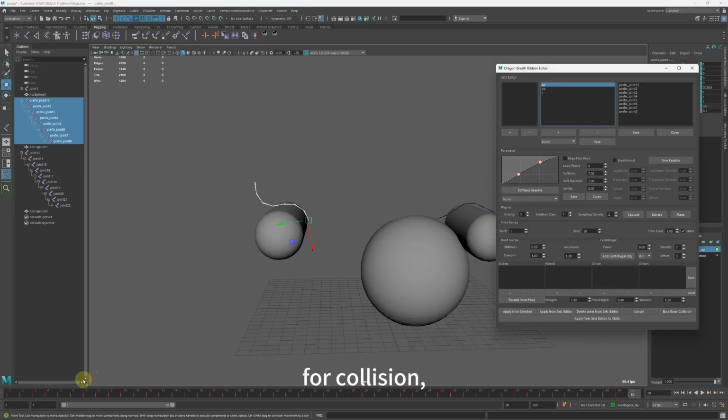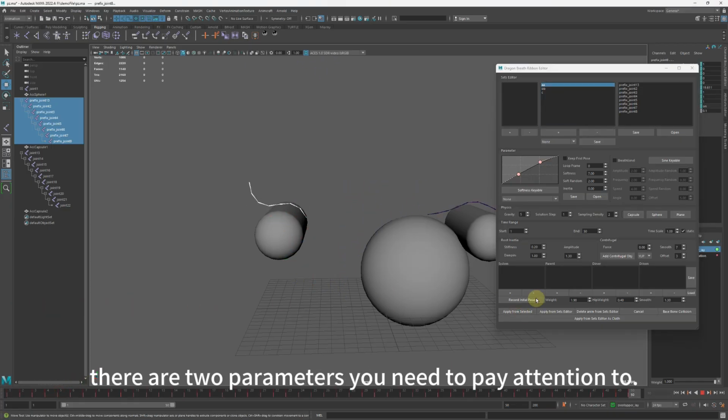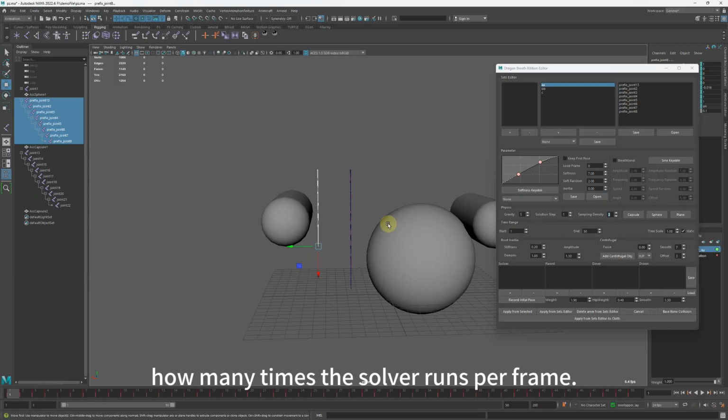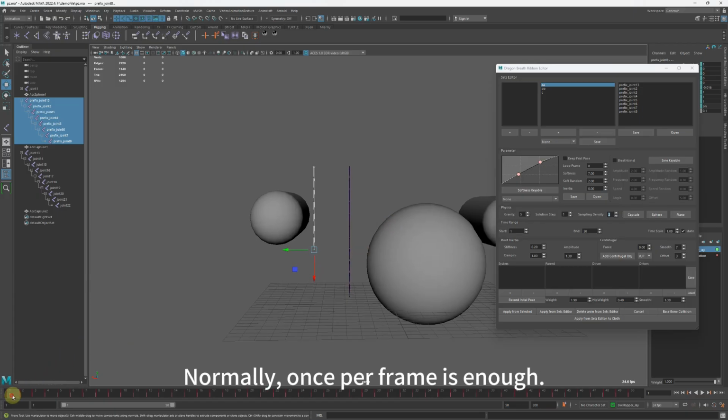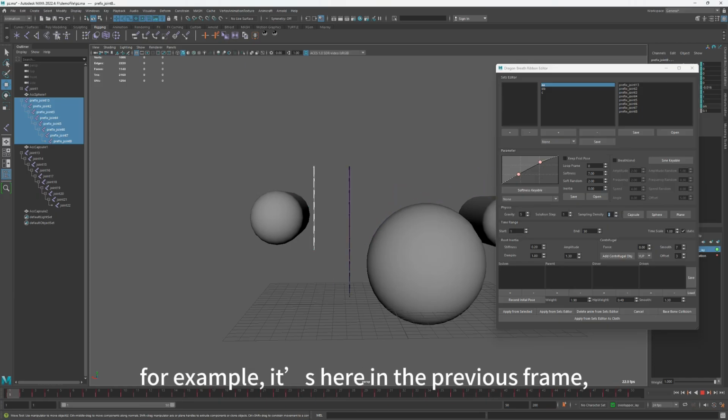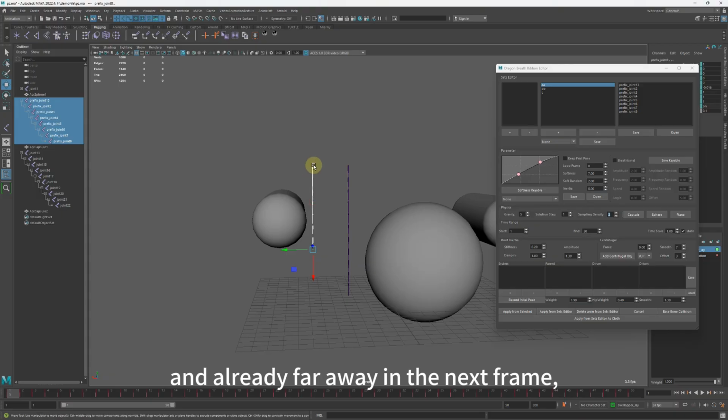For collision, there are two parameters you need to pay attention to. One is the solver steps. The other is sampling density. What do these parameters mean? Solver steps mean how many times the solver runs per frame. Normally, once per frame is enough. But if the motion is very fast, for example, it's here in the previous frame and already far away in the next frame, then collision won't be detected in between. To catch that collision, you need to increase the solver steps.